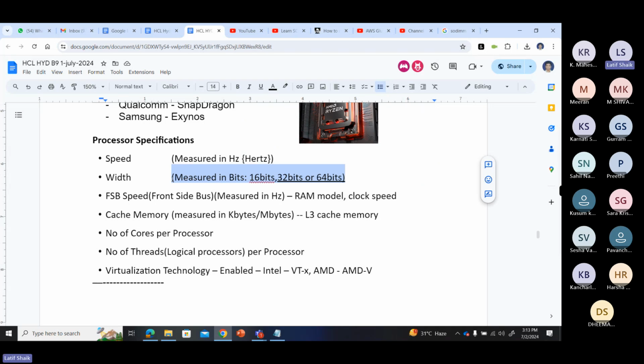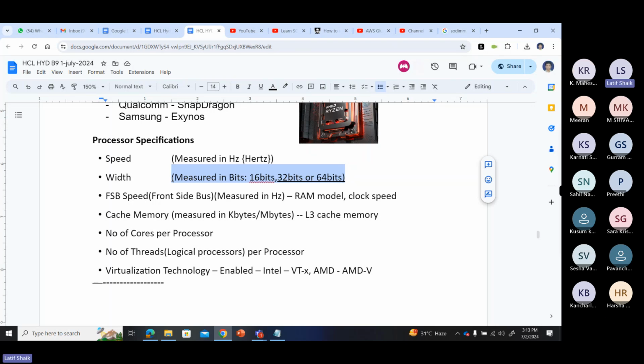What is this FSB? When you go to the processor details, you'll find a RAM model. What type of RAM is suitable to communicate with this processor? RAM model, clock speed. So if I have a processor, what type of RAM do I have to choose? That will be given by the processor specifications.